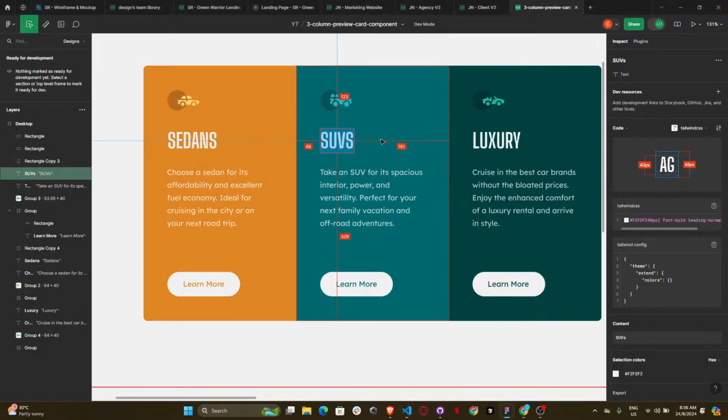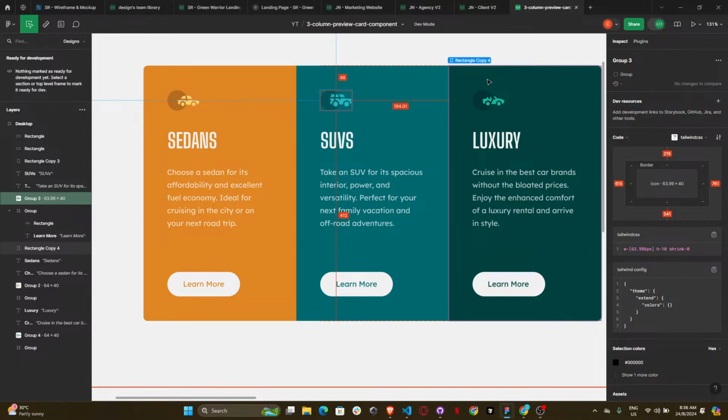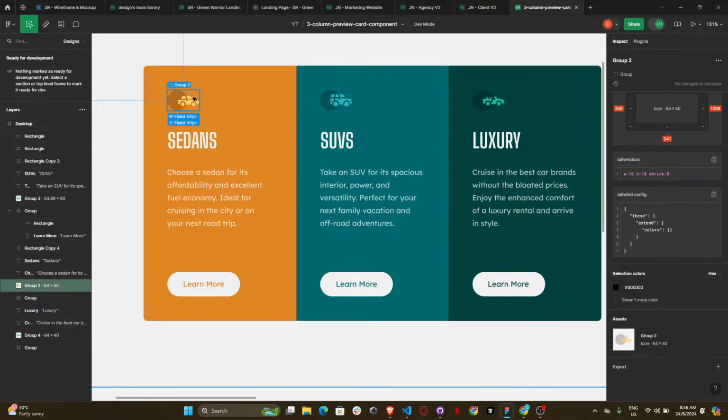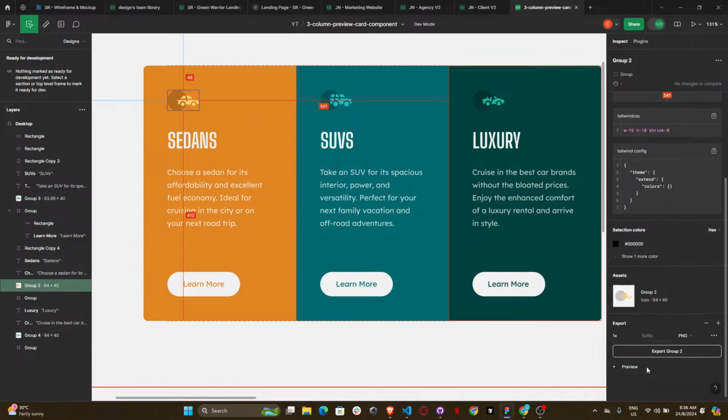Okay, and then we need the logo. So let me just download all the icons that we do require. So let me just click this and then export. Let me select SVG because we do require SVG, because SVGs have more quality than PNGs.